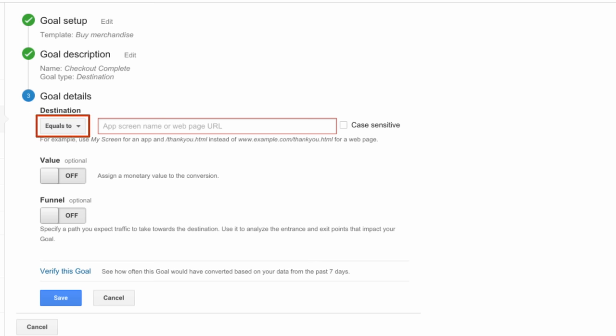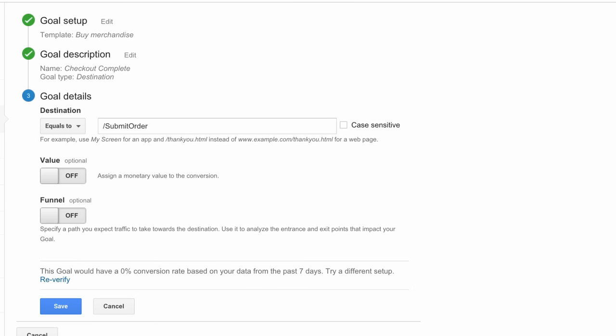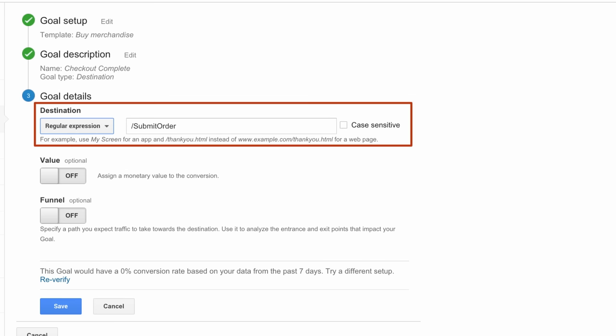You'll notice that if we select equals to, type /submit order, and click verify at the bottom, we don't see any conversion data for this goal. This is because the submit order page is part of a longer dynamic URL. In order to track this goal, we'll actually need to use what's called a regular expression and enter the value /submit order to indicate that the URL preceding it can be variable.